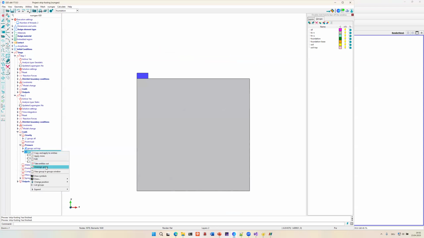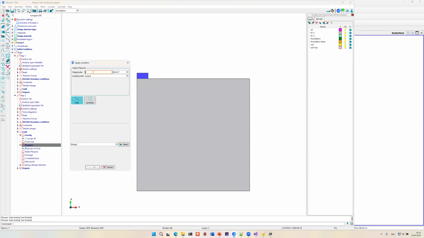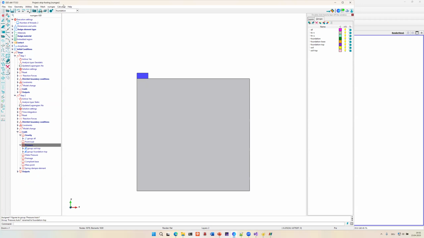Again, we can just unassign the group and apply a new one. So again, minus 200. We use an amplitude 1, select the line, and now we apply to the top surface. So we select the top of our foundation and say foundation top, press OK, and then we generate our NUMGEO files and we redo the calculation.